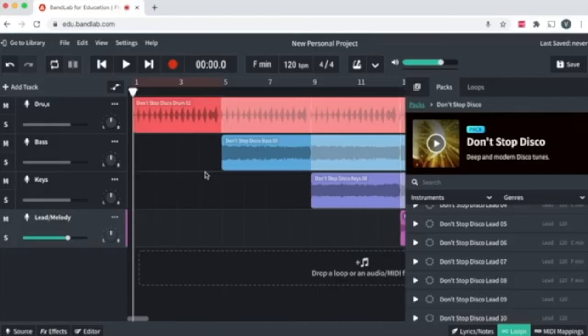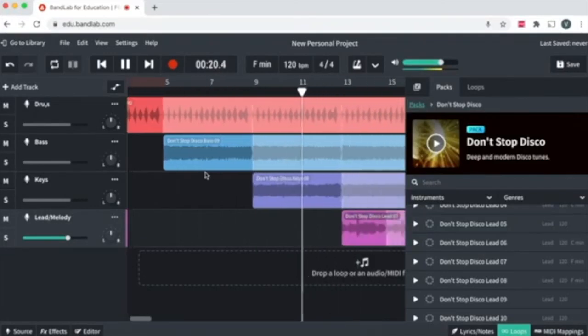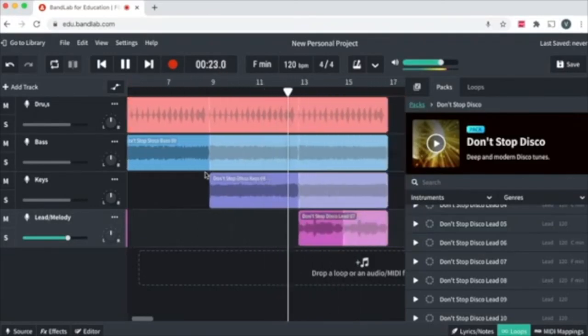Let's hear how that sounds. So press enter. Bar 2, 3, 4, come in. There's some nice energy right there. Next one. Into my lead. And then it takes it all the way back.